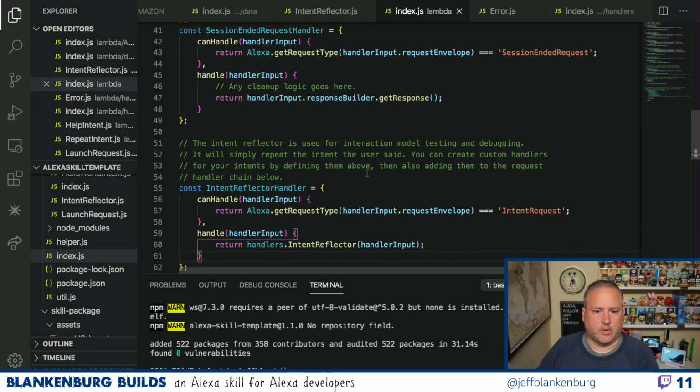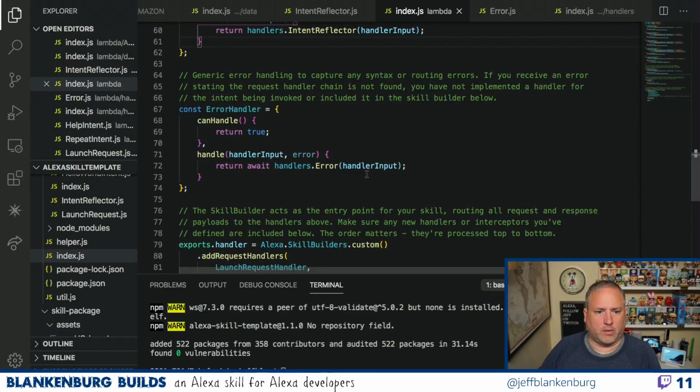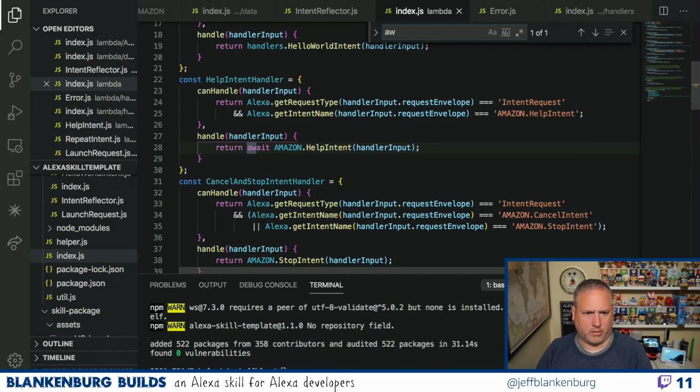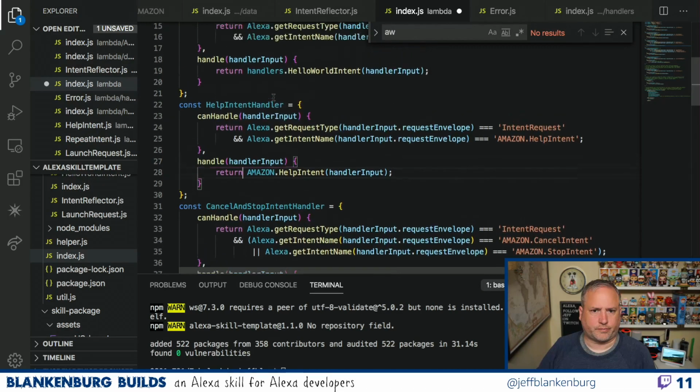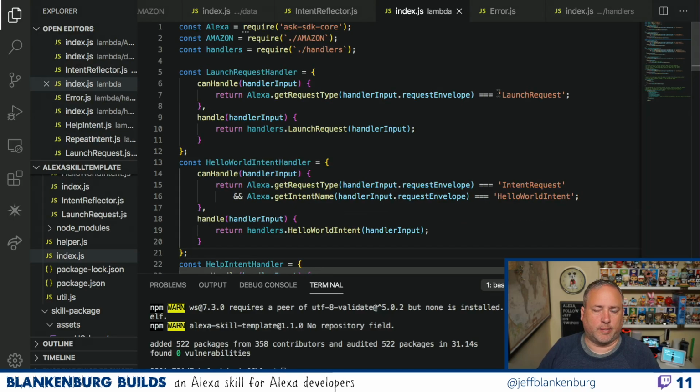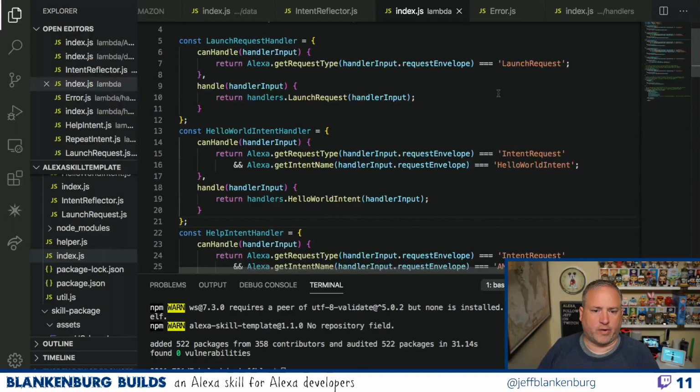Okay, so that all looks good. I guess I don't need this. And we should see if we have the word await anywhere. Get rid of those. Okay, so we've ripped all of that stuff out. That's great. If I can do that, that's wonderful. We have our hello world intent handler.